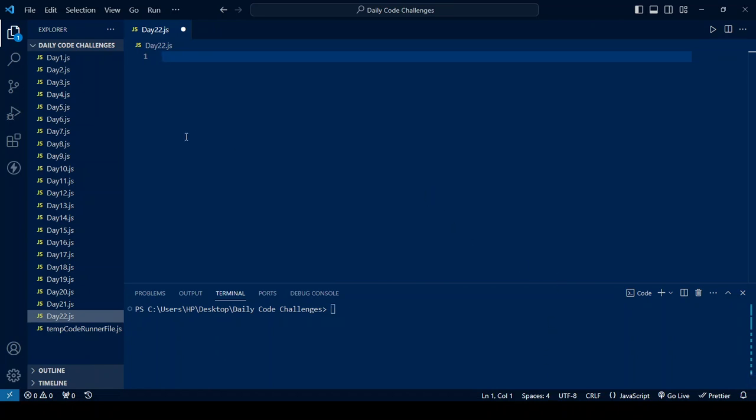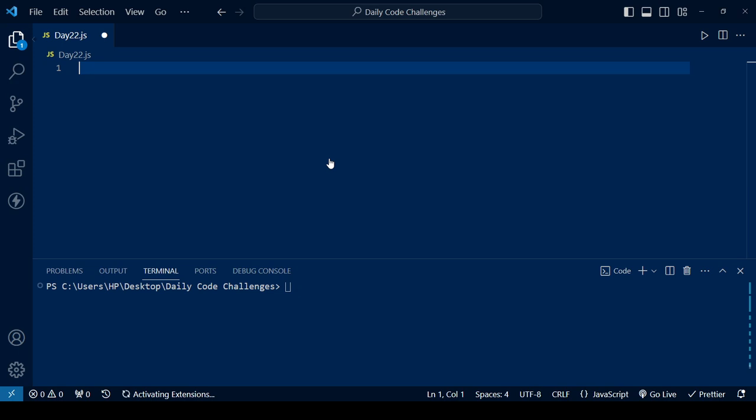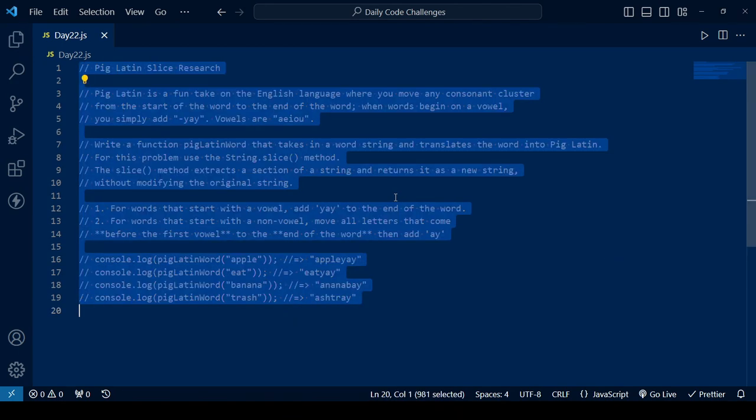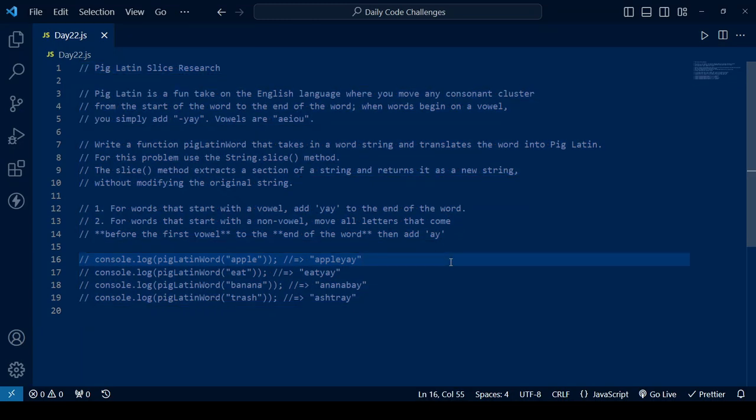All right, so I'm just going to zoom in the screen, then close the terminal. Okay, so what do we have today? We have Pig Latin, right?